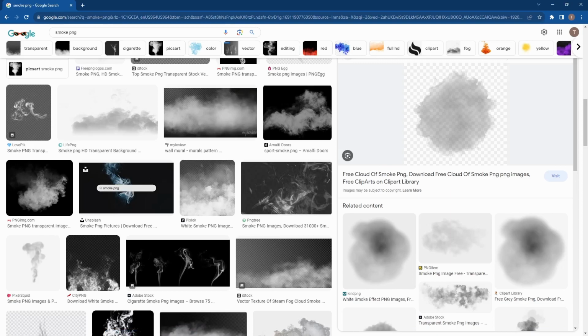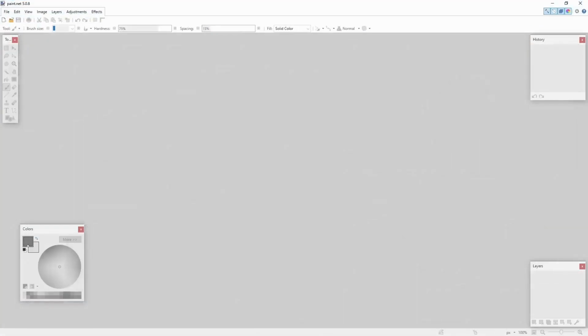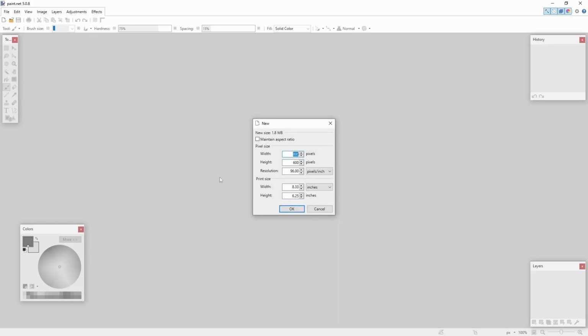There's a few ways you can try to create it. Photoshop is probably the easiest way because I think they have some smoke brushes you can actually import. If you don't have that, you can also use Paint. Just as a quick demonstration, we can create a new image. I'm going to do an 800 by 800.